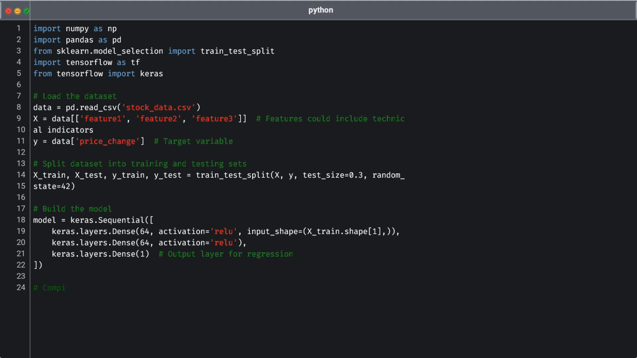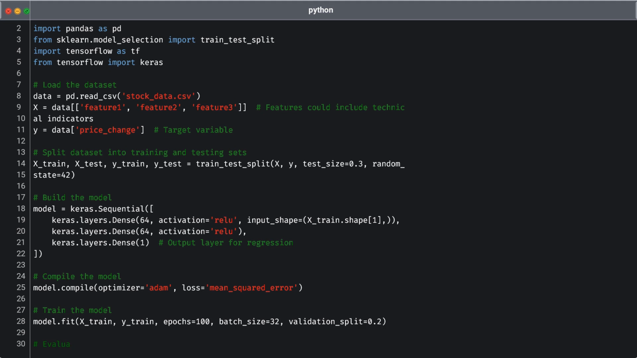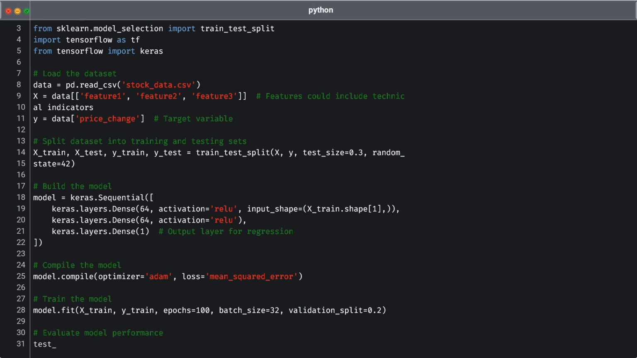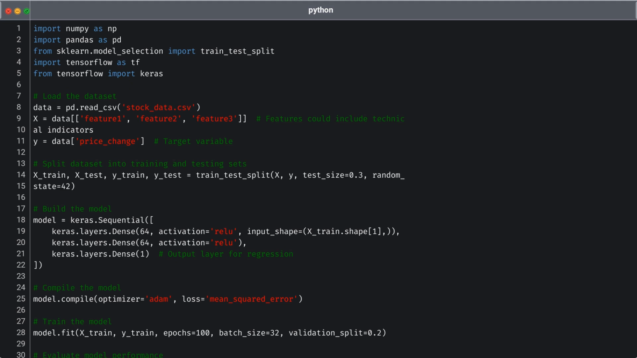After creating the model, we proceed to train it for 100 epochs with a batch size of 32, monitoring validation performance through a split of the training data. Finally, we evaluate the model on the testing set, providing a test loss value that reflects the model's predictive accuracy on unseen data. This process equips us with insights into the neural network's performance in predicting stock price movements.